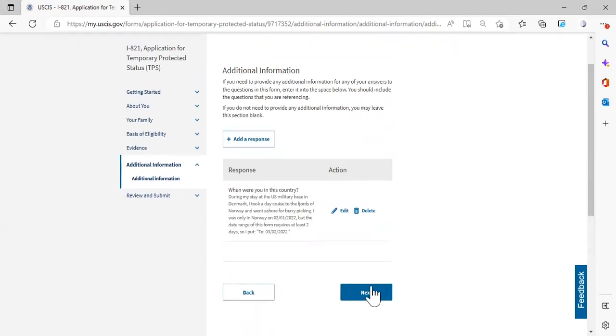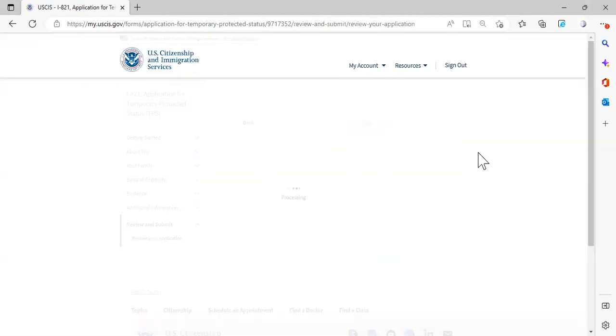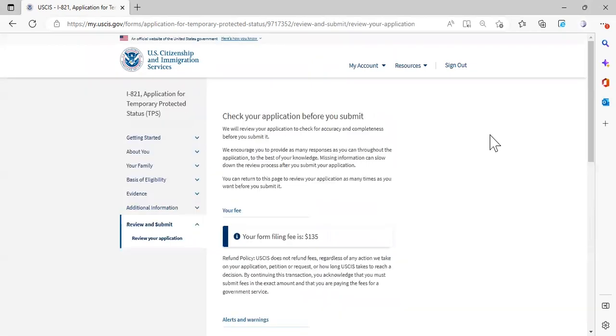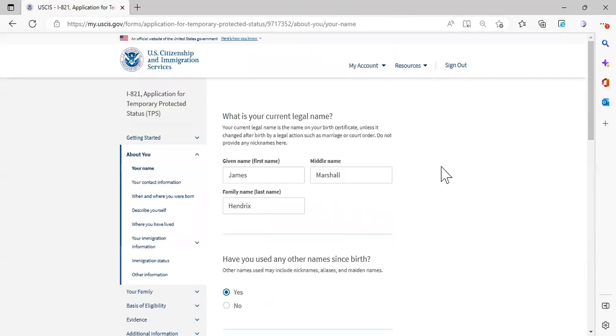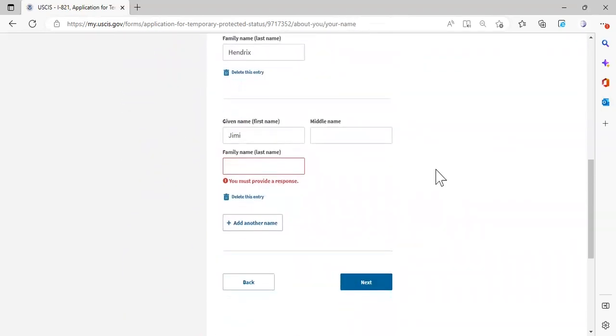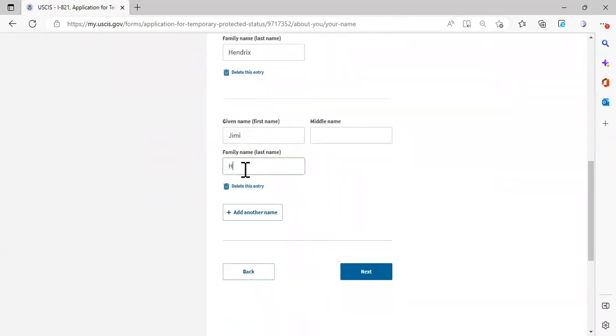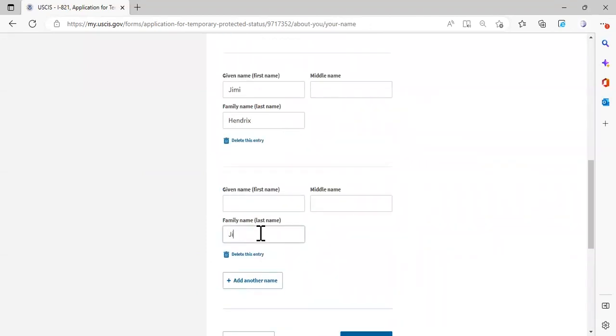So that's it for the Form I-821E. Now we turn to the review section of the application. First, we see a summary of the application fee, and as we scroll down, we see there's an alert for an error in the applicant's name. This takes us back to the name page, where we see that just putting a first name is not allowed in the form. However, it is okay to just put a last name.